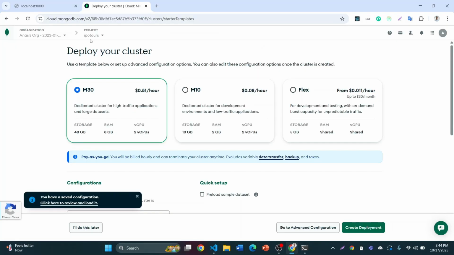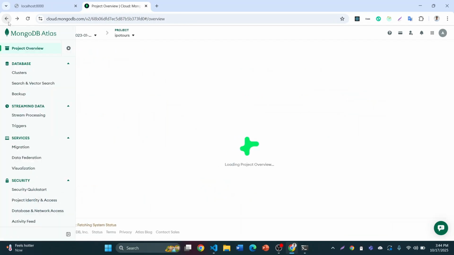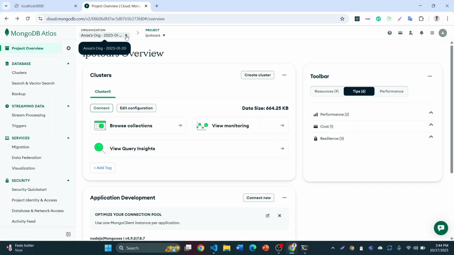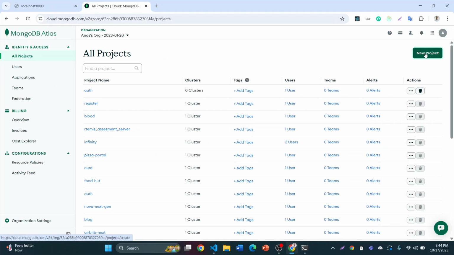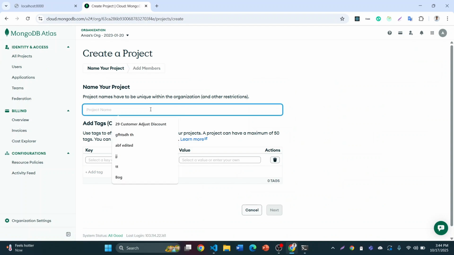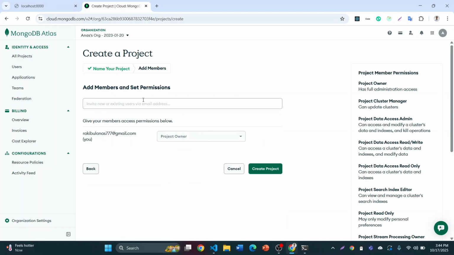Sorry, not there. We just need to go back and view the organization. So here you need to create a new project. Let's create a new project and name it MERN CRUD, and the key value will be the same, project owner. So let's create the project.